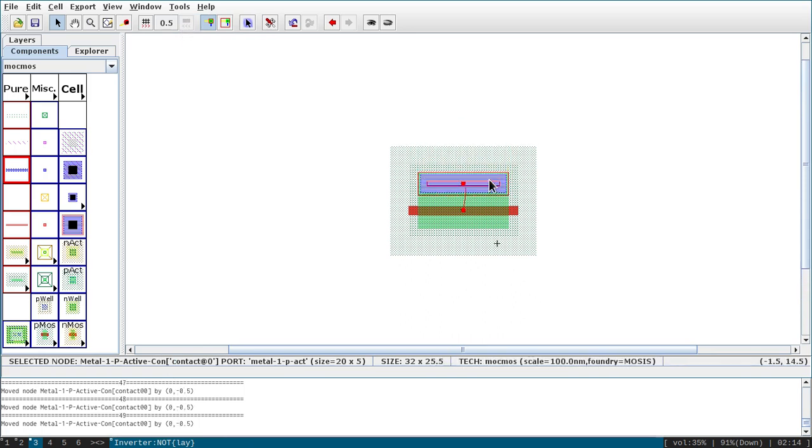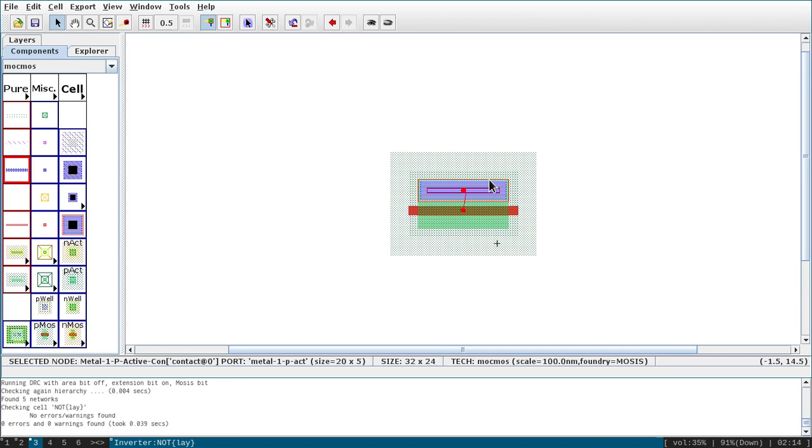Okay, you can save, and once you check the DRC by pressing F5, there is no error. Let me see whether, if I push it near the gate, it will give an error. We will see. No. So now you have made a contact to the source side.